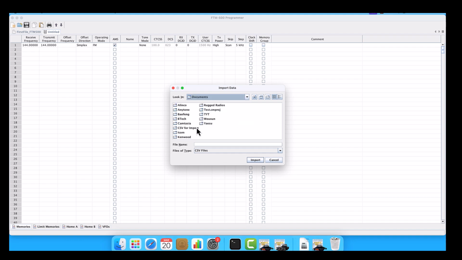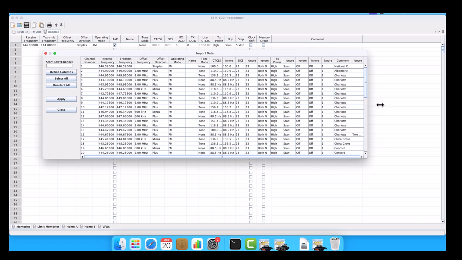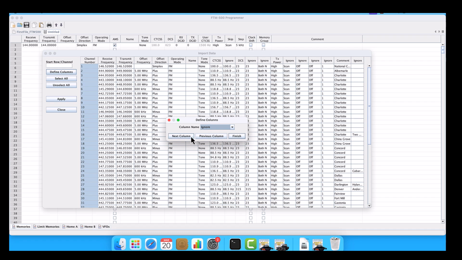We're going to go to Documents, and my files happen to be in CSV for import. That's where I put them. And we're going to work with this Alexander file. So the screen comes up in a reduced state, and I'm going to use my arrow keys, and I'm going to pull it out so I can see what I have here. And I'm going to leave it down here so I can see what columns I have available in the programmer for this radio. Channel number. If I leave channel number, these will land in these exact channel numbers. Keep that in mind. If you want it to do something else, you're going to define column and tell it to ignore.